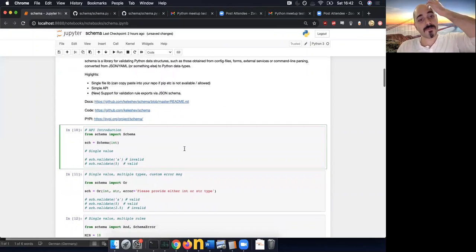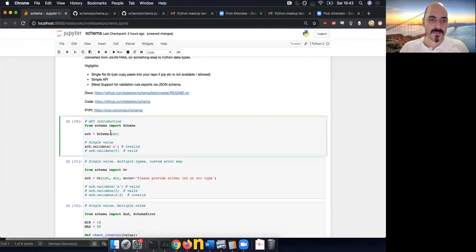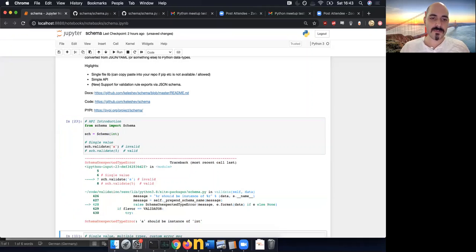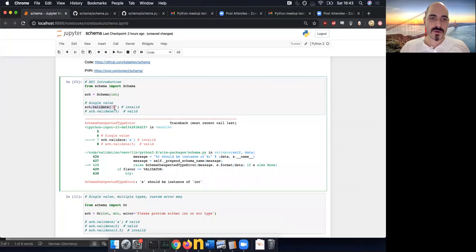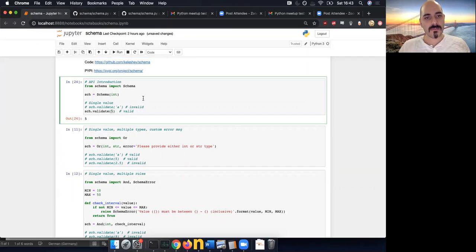And it's very simple, has an intuitive API, and you can basically add it to an existing project easily. So for the introduction to the API, we basically import schema from Schema, and for singular value validation, we just pass it a type. So if we create a schema class with an integer type, and you call the validate method on this object using a value, it will either raise an error or return the value itself.